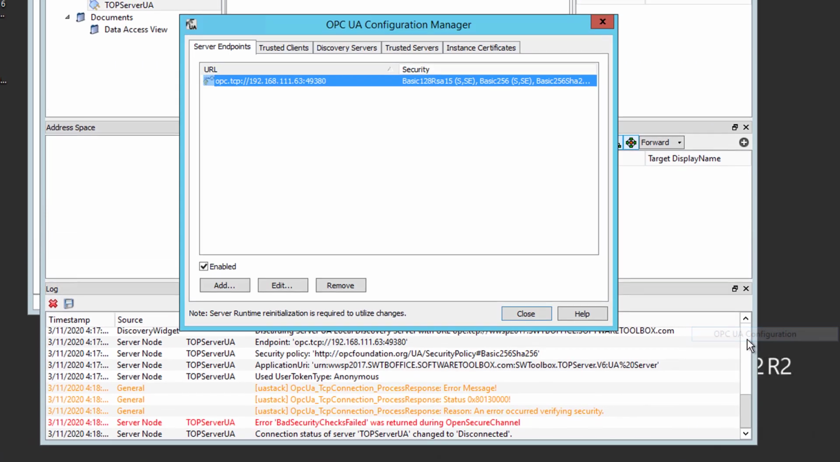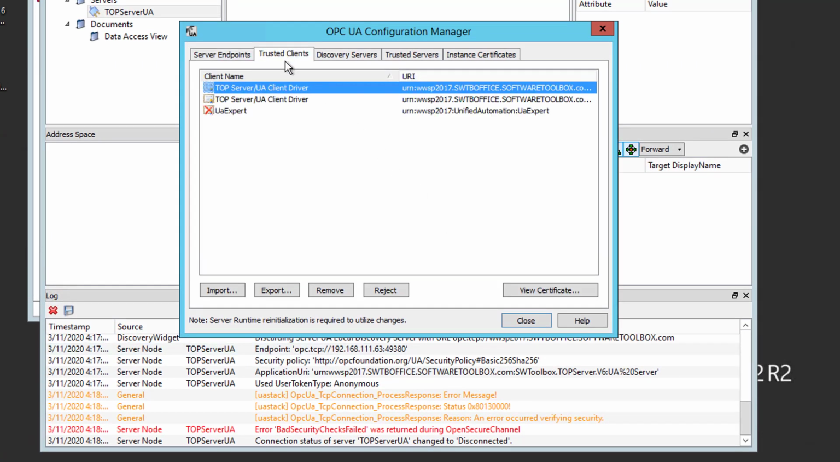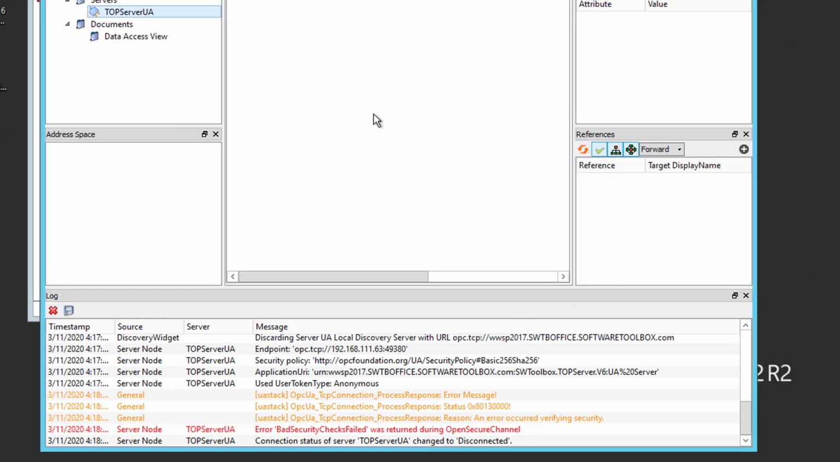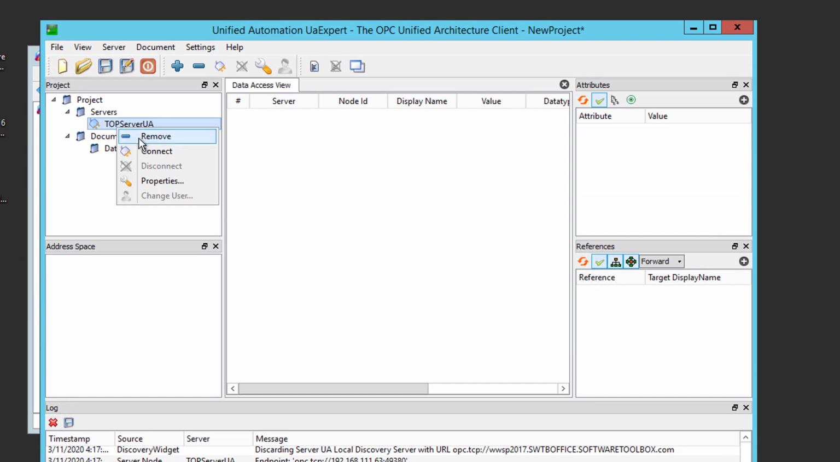So I'm going to go back to the UA configuration, go to Trusted Clients. You'll see the attempt that we just made resulted in the UA Expert's certificate being listed as not trusted. We just need to highlight that, click Trust, and now we can go back over and finish establishing that connection.